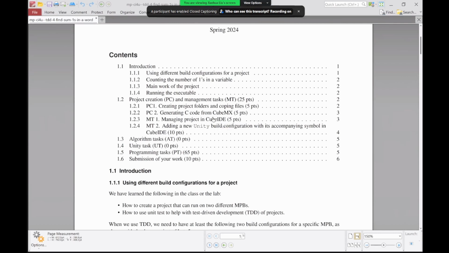I think everyone should be able to do this, but anyway, I'm just going to walk you through this one more time so that you are going to be very confident with this whole thing. This is a new part. So add a new build configuration so that we can do the unit test for this specific part.